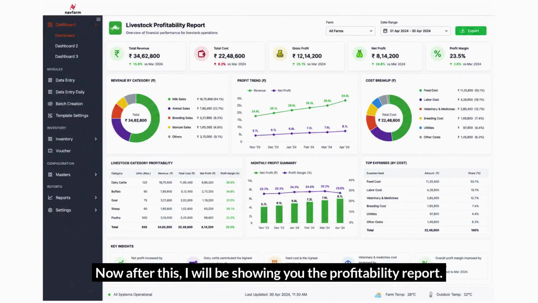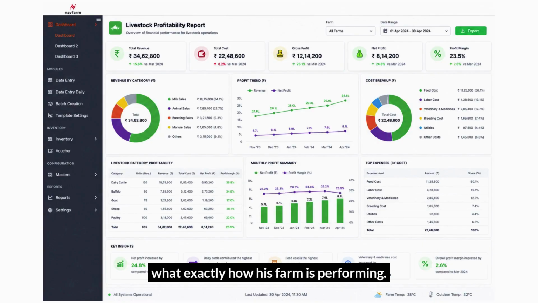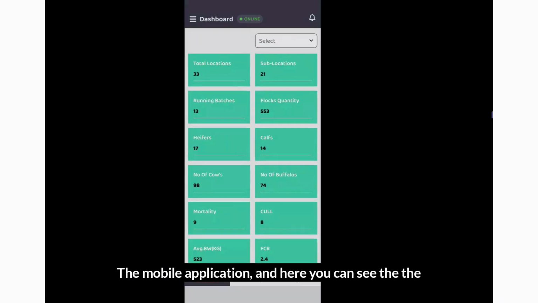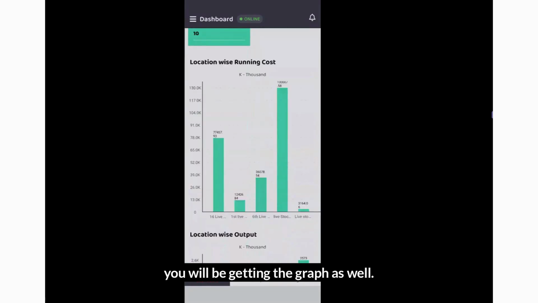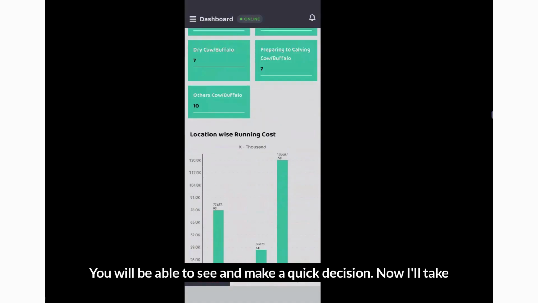Now after this, I will be showing you the profitability report. This is the main profitability report, which is necessary for every farmer to know exactly how his farm is performing. After that, now is the time to take you to our mobile application. Here you can see the dashboard on the mobile application. This is one of the features, plus you will be getting the graph as well. You will be able to see and make a quick decision.